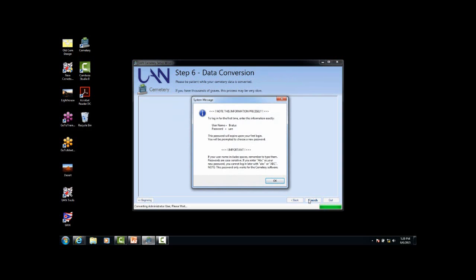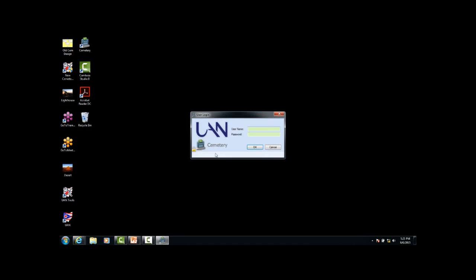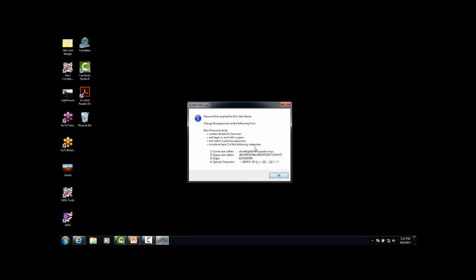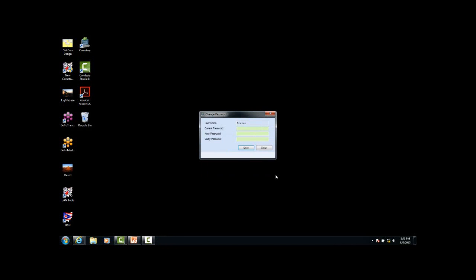It'll give you this little pop-up box that says the first time that you log in to your cemetery software, you are going to use lowercase UAN as your password. So we're going to enter in Brutus and lowercase UAN and click OK. It'll give you the message that here is where you can create your own customized unique password. Make sure you enter in the lowercase UAN and then whatever password that you choose.